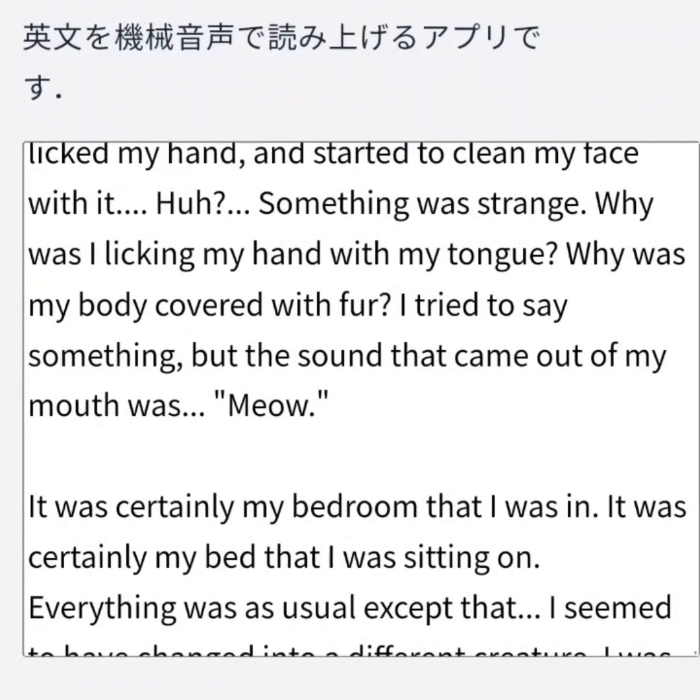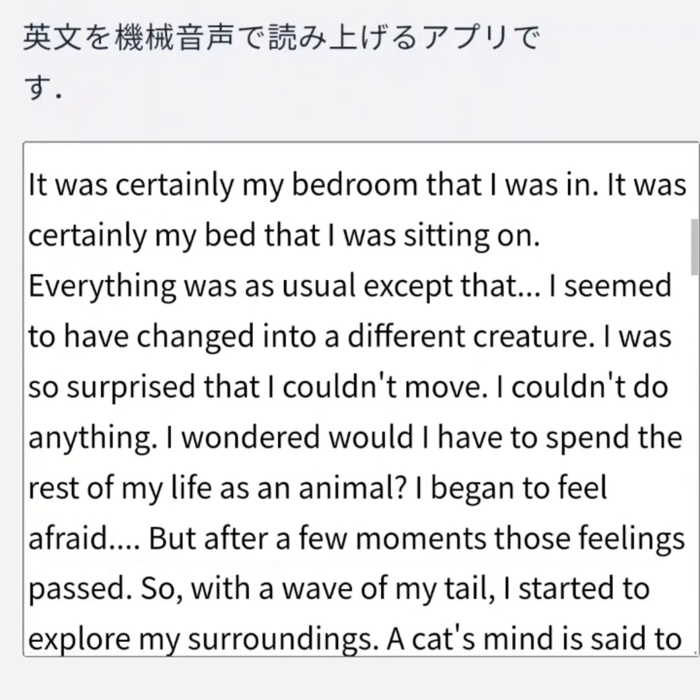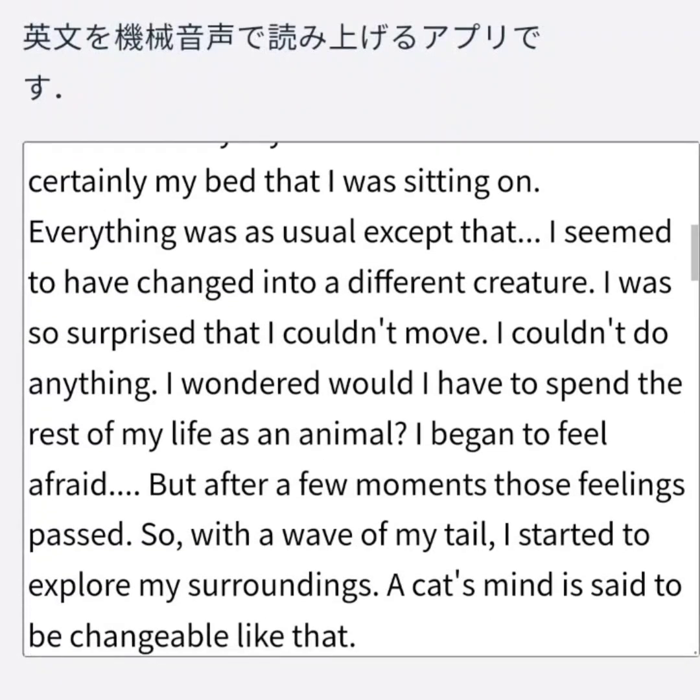I tried to say something, but the sound that came out of my mouth was meow. It was certainly my bedroom that I was in. It was certainly my bed that I was sitting on. Everything was as usual except that I seemed to have changed into a different creature. I was so surprised that I couldn't move. I couldn't do anything. I wondered, would I have to spend the rest of my life as an animal? I began to feel afraid.